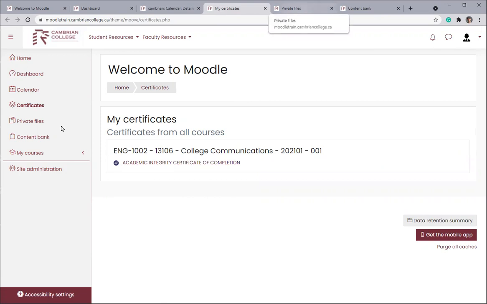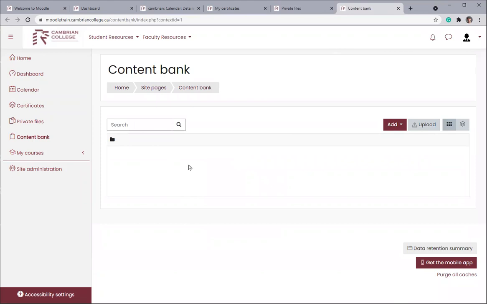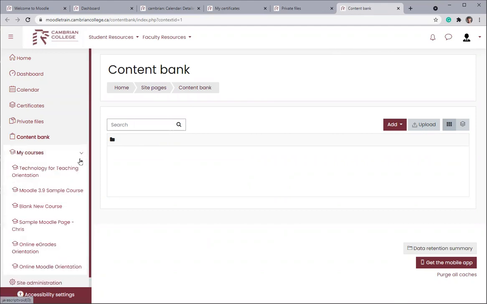Your private files is a spot to put any files that you want to use in more than one place. So when you're editing content within Moodle, it will allow you to pull from your private files. So it's good for anything that you might be using in more than one place, or you might be using semester after semester, but maybe aren't copying over the entire course. Your content bank is similar, but it's for H5P content specifically. So H5P content that you can create in the content bank, and then it can be used in several different places. Also click the little drop down here to get a quick view of your courses that you're enrolled in.